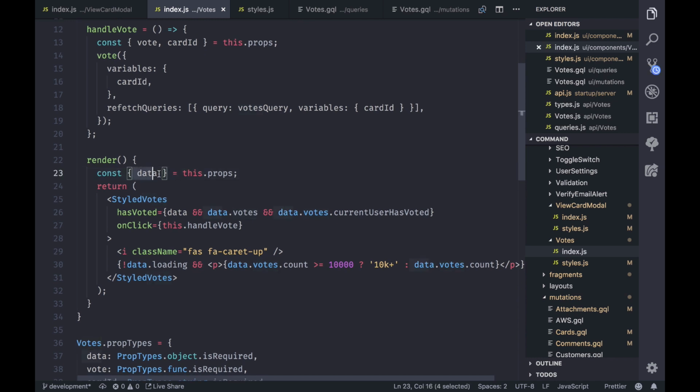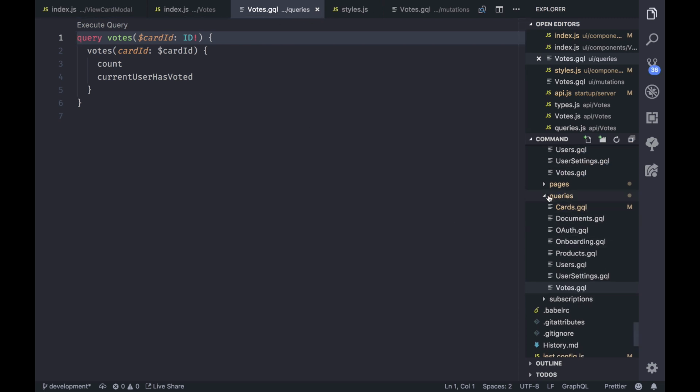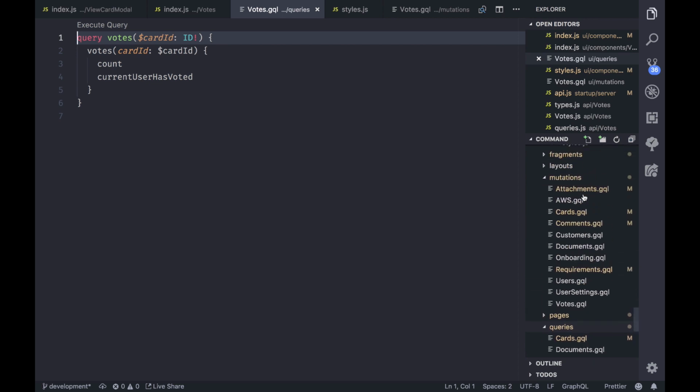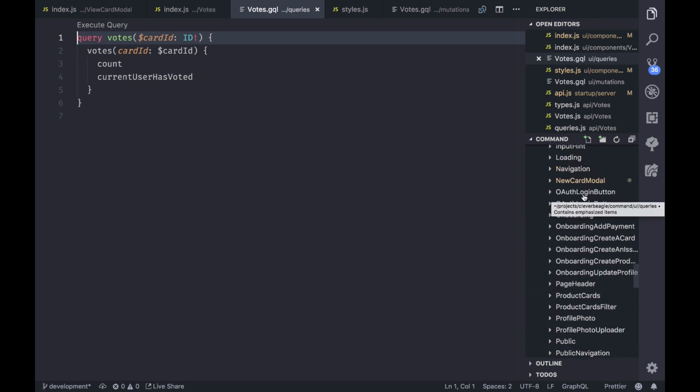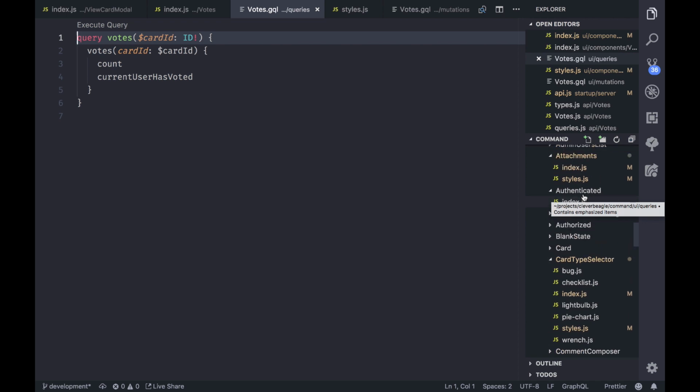So in this case, if we look, we see data is the prop, but then we're calling data.vote. And if we look at the query, here I've got a file called votes.gql. And so votes.gql is in a directory called queries that's very close to our component inside of the UI directory. So our votes component is in UI/components/votes/index.js. And then our queries are stored in a separate file, simply because they can get a bit squirrely sometimes.